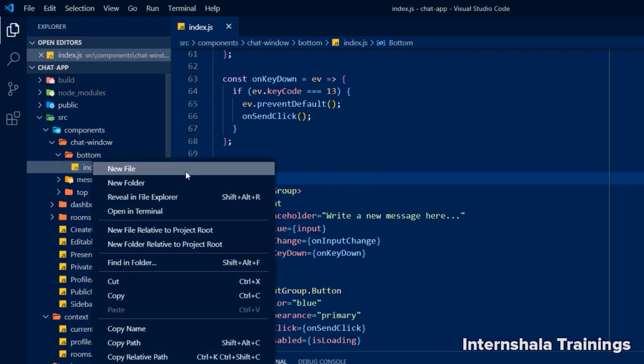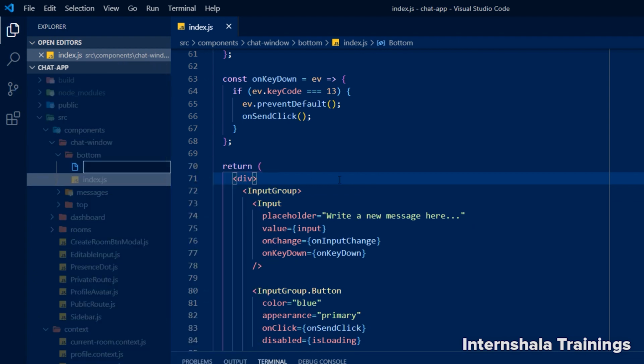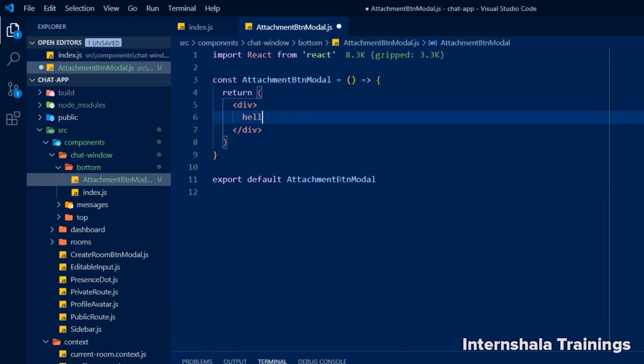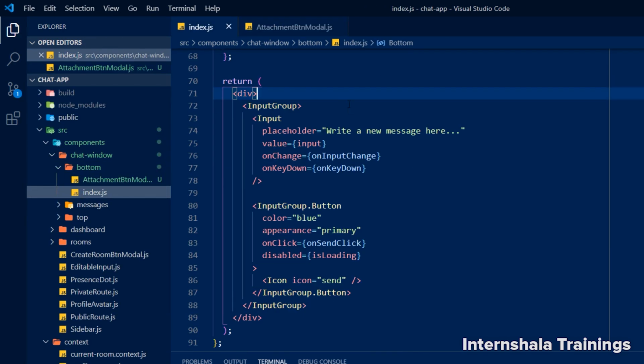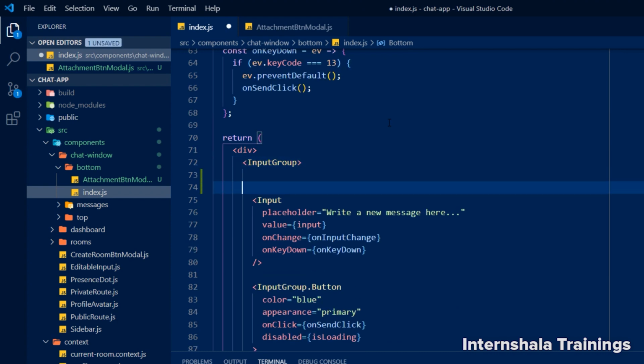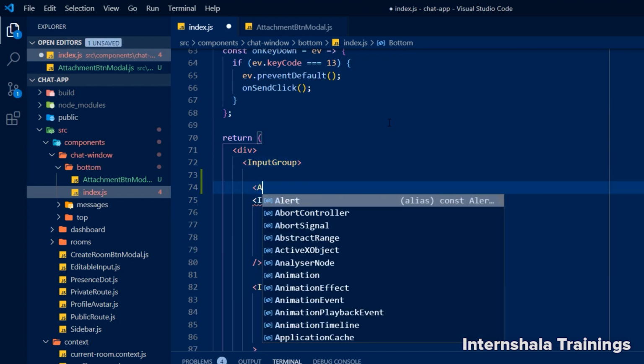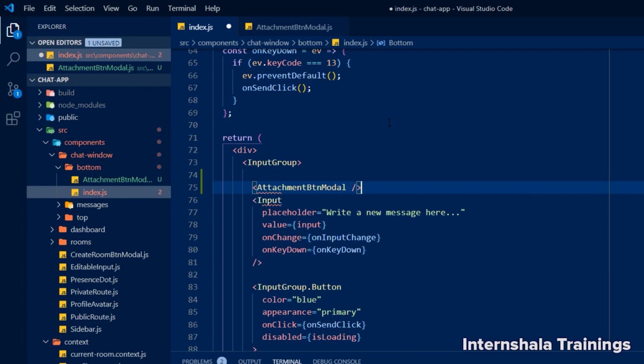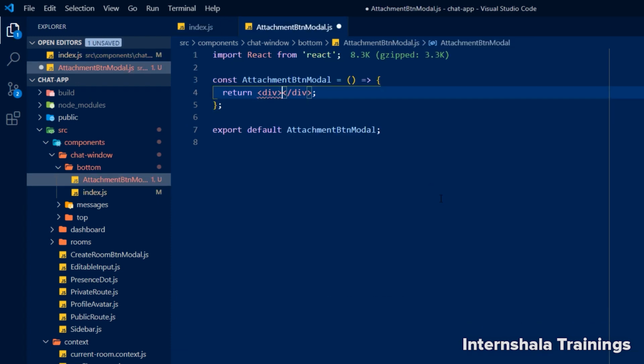So let's create new file inside this folder. We will name it attachment btn modal.js. Let's put hello inside and let's use it here inside index.js. Right before the input element, we're gonna display attachment btn modal. Okay, now let's define our markup.